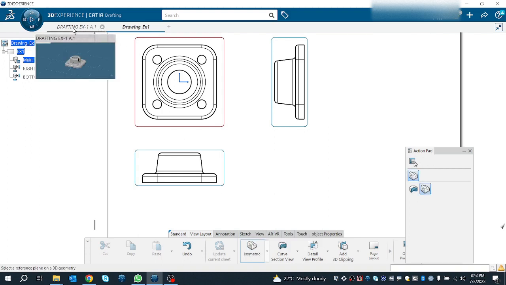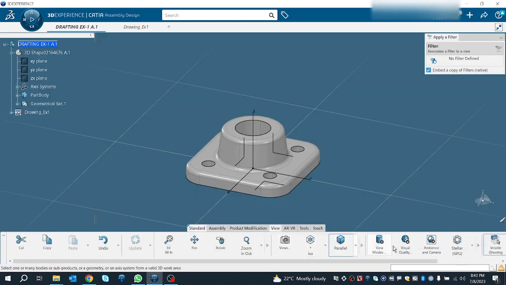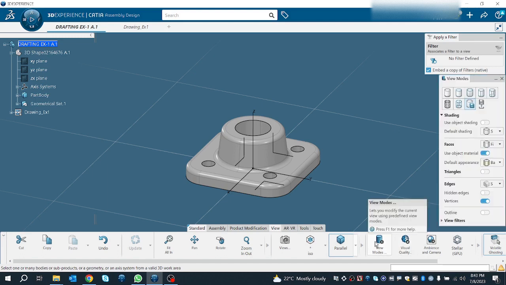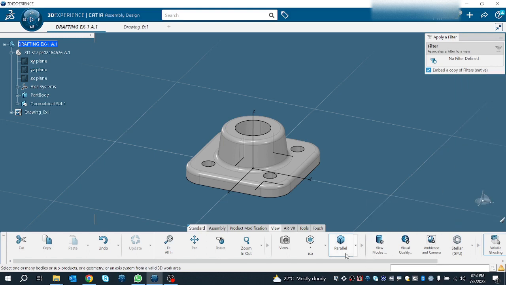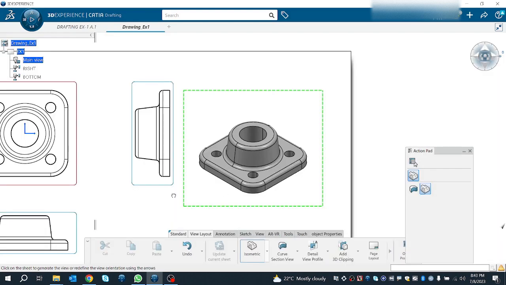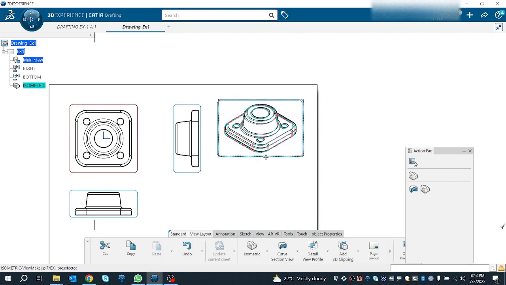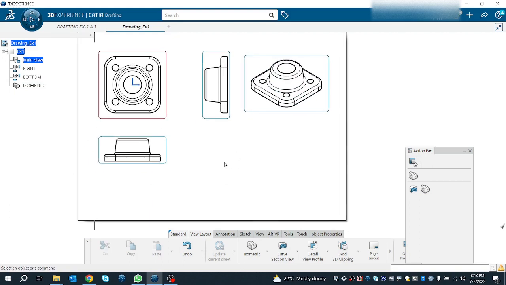Generally, an isometric view can be created like this: go to this view and make it isometric, and click on this, and you can see this isometric view is also generated. Now you can see the front view, projection view and isometric view have been completed.